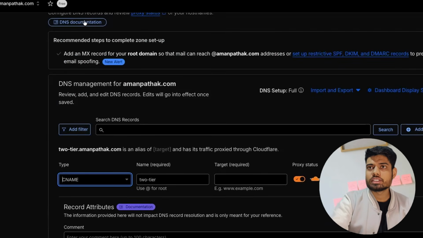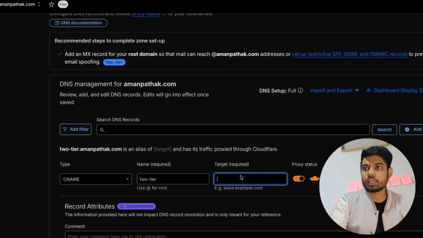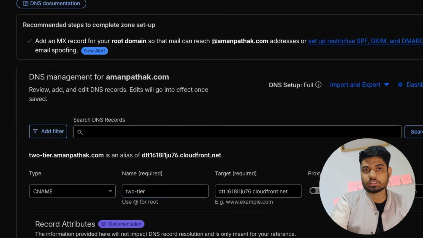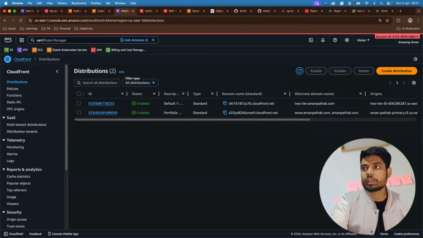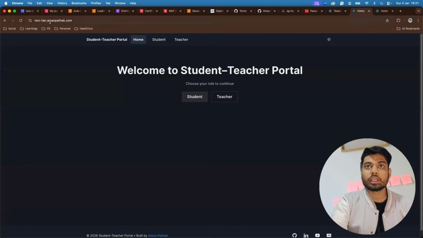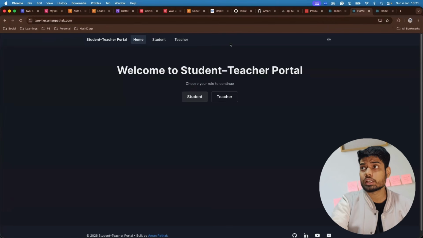So as you can see, this is my Cloudflare, where I have added this. This is my target, which is the CloudFront domain, and this is my subdomain 2-tier. And if you're using Cloudflare, make sure to disable the proxy, because it doesn't work with orange enabled. After that, I just need to click on save. So I'm expecting that it should be working now. And as soon as I refresh it, I can access my application on 2-tier.amanpathak.com.